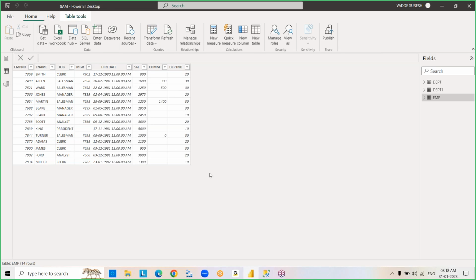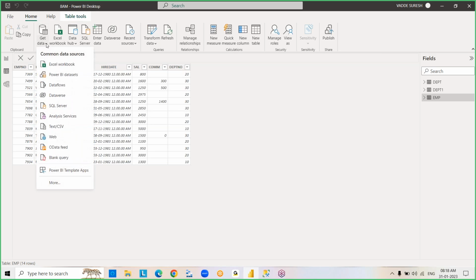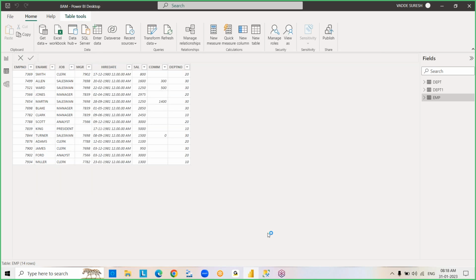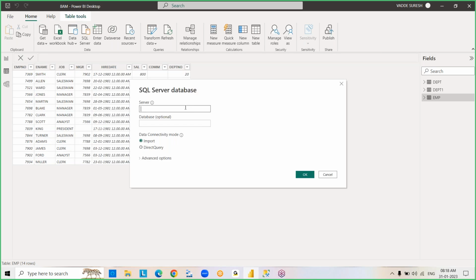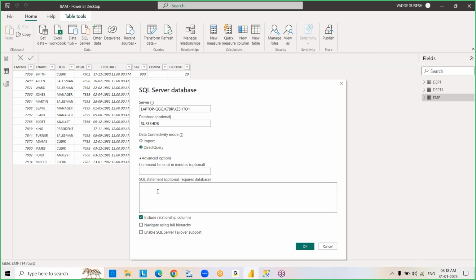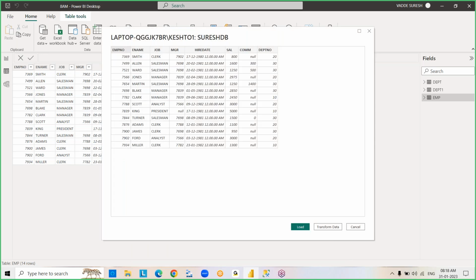So next, get data window, SQL Server. So we have some source and some database, but this time I'm going for direct query. So direct query means what to do? You have to write a query. See this. Select star from employee. Basic query only we are writing here. See this. This is the data coming from the database. Load.